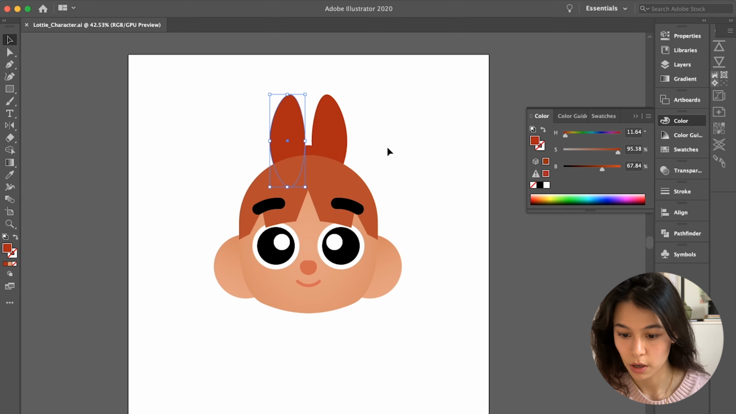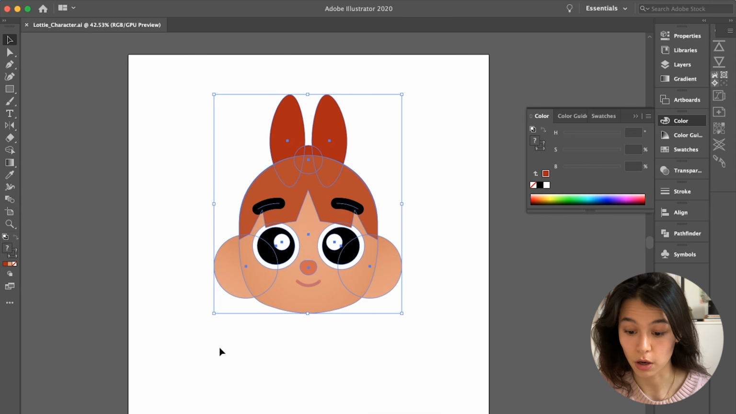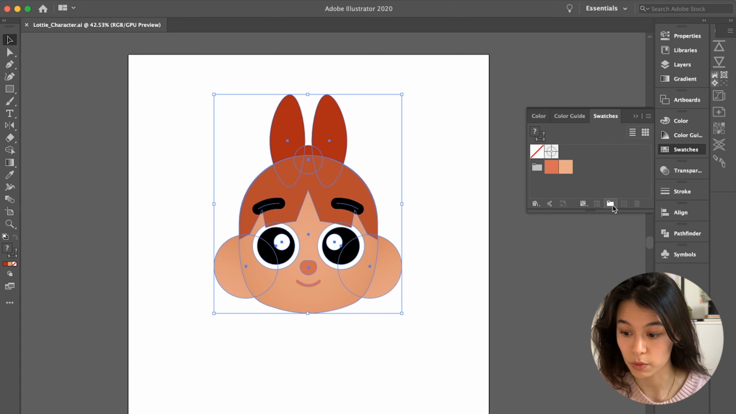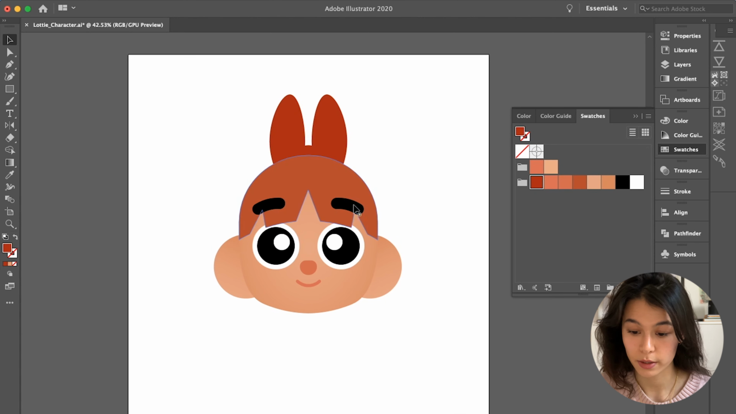I'm gonna select all of these shapes, and add all of these swatches to a new folder. So now I can see all the colors that I'm working with, and they're easier to select. And if I start changing things, I know that I've saved these colors. I also see that I have two colors here that are very similar. It's probably from the nose and mouth. I'm gonna delete this folder.